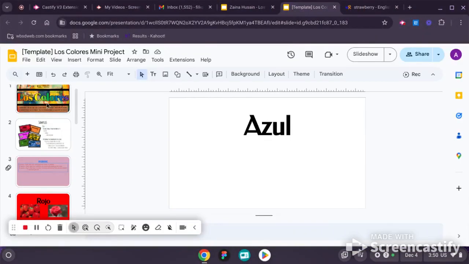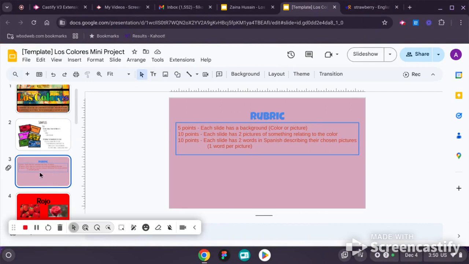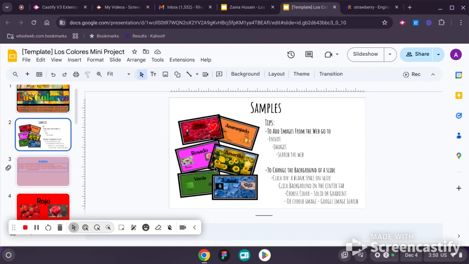Okay, so hopefully that helps, guys. Again, if you need further instructions, please look at the rubric right here. These are the only things that I'm looking for. It is worth 25 points. Here's some more examples right here and a few tips as well. Don't be afraid to ask your neighbor for help. Maybe they're more familiar with Google Slides than you are.